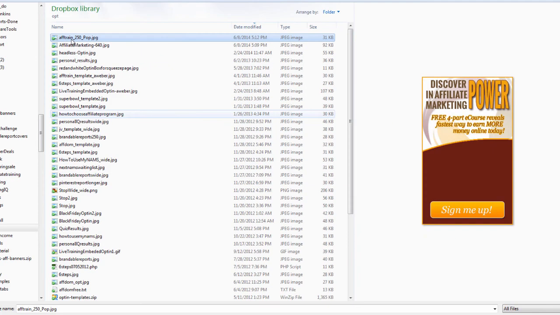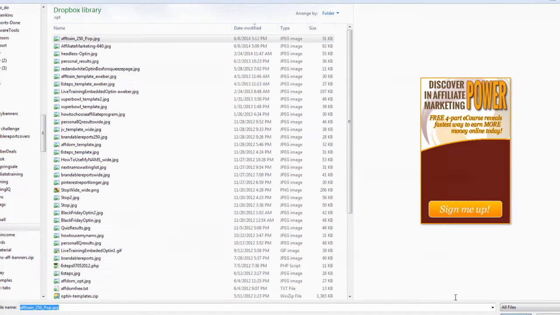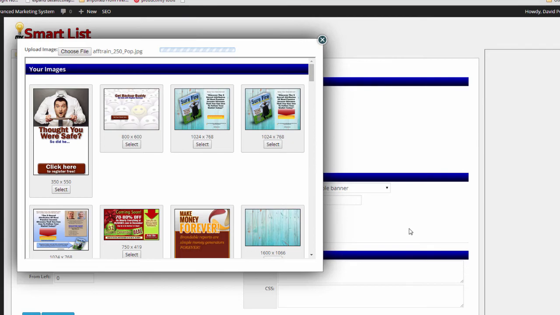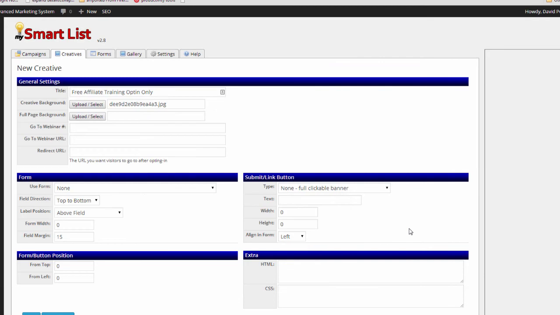So this first one that I'm going to use is going to be an embedded opt-in. In other words, it's going to be an opt-in on the page. It's not going to be a pop-up at all. It's going to be actually in the page itself. So I want it to be fairly small. This is 250 pixels wide by about 450 pixels deep. So that's the one I'm going to use for this free affiliate training. There it is in the screen.